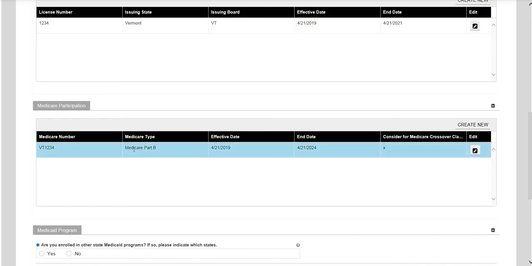You will notice that it only allowed me to enter one Medicare type at a time. So if you are enrolled with Medicare A, B, D, you would simply hit Create New, and you would do this process again, just checking Medicare Part A, D, and so on and so forth.